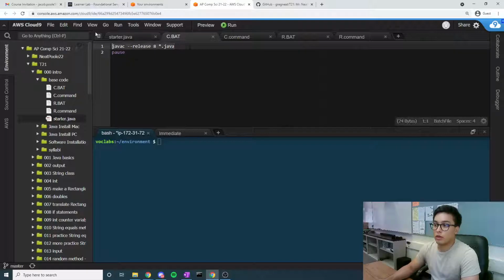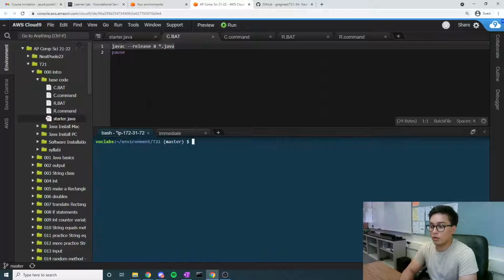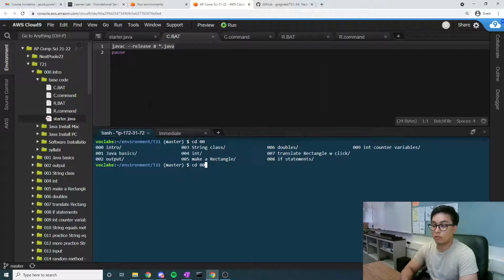So we're going to go ahead and first get to the directory. We're in the base directory, which is this folder up here. We're going to go ahead and use cd to change directory to T21, and then we hit enter. We can then ls or dir, and there's all the different folders. So we're going to cd, change directory, into 000, and we can hit tab, which fills in the rest of it. You can also hit tab multiple times to see what files come after.